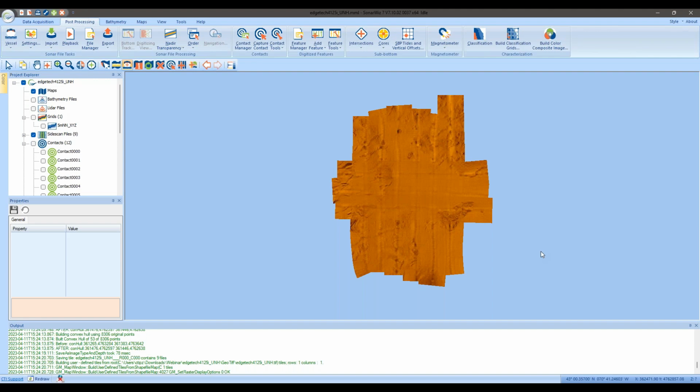Now we have customers on a regular basis breaking the 1 terabyte project size, and of course, as we start to develop Sonarwiz, that is a primary focus for us. Right now, we're in the process of rewriting our CSF format to be more conducive with cloud processing, with working in virtual environments.